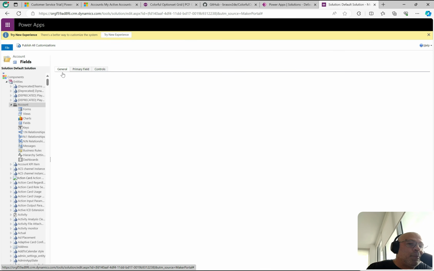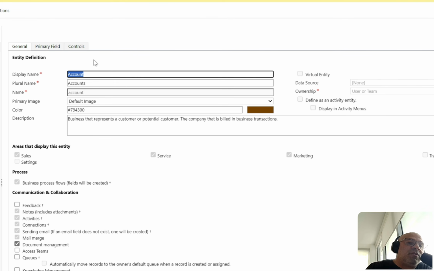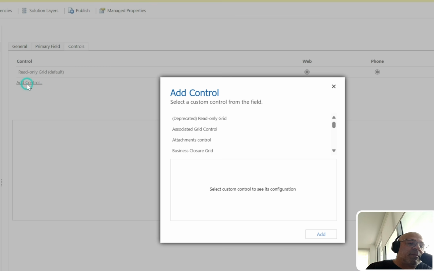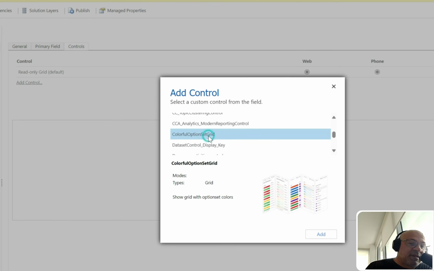And what we'll do is we'll see in our data the different colors that can be displayed through this custom control here, right? So in the default solution here, I have selected account, and this is going to open up in a second. And you'll want to come over here to the controls tab, and then you can see here that the current control is the read-only grid. We're going to add a control here, so I'm going to click on this. And if we scroll down a little bit here, we'll be able to find the colorful option set. And here it is. So I'm going to select this here, and I'm going to click add, okay?